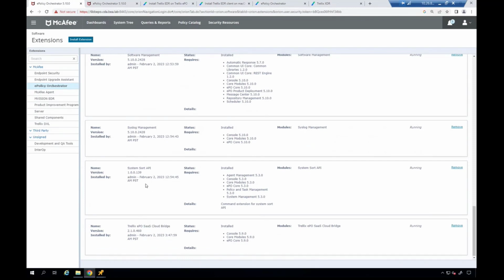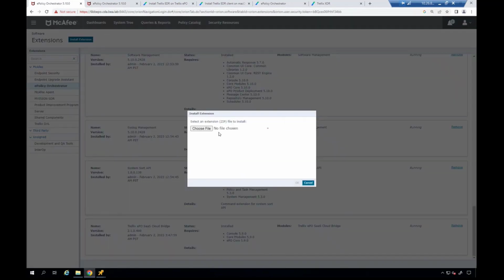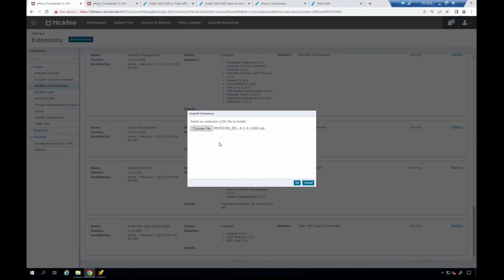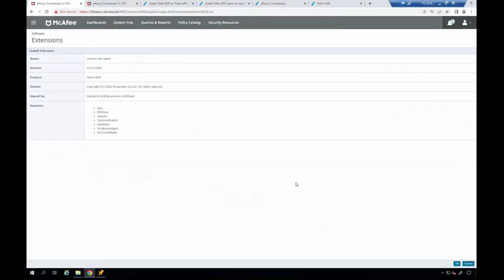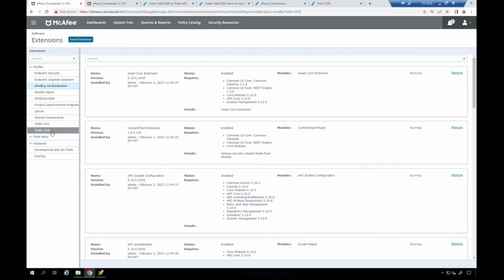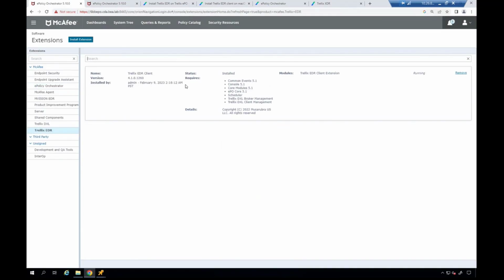Now let me manually go ahead and check in the Trellix EDR extension in here just to walk you through how we do that. Click on the install extension button here. Choose file. I have the MVEDR client extensions downloaded from the product download site. I'm selecting that and clicking on OK. Now it'll show you the details of the extension, and once you click on OK, it should load. Now we do see the Trellix EDR extension loaded.